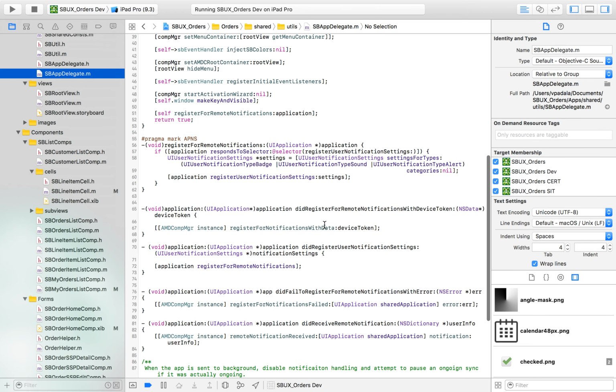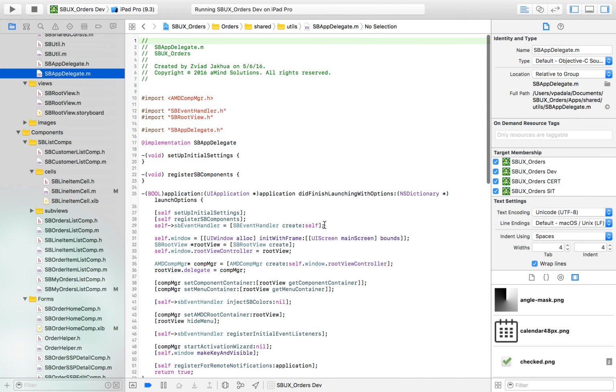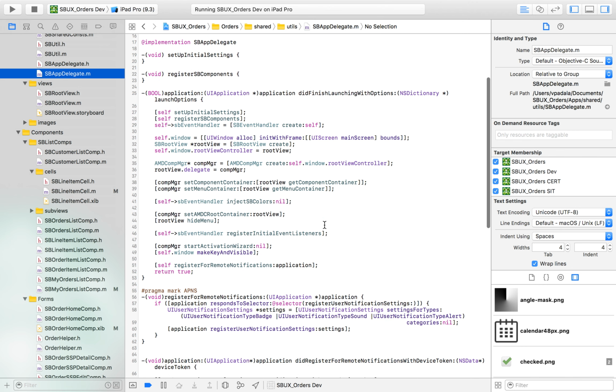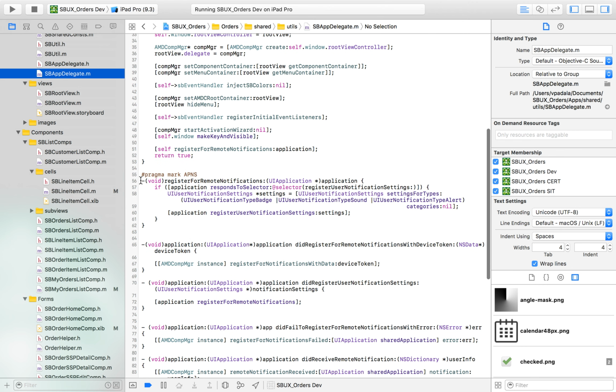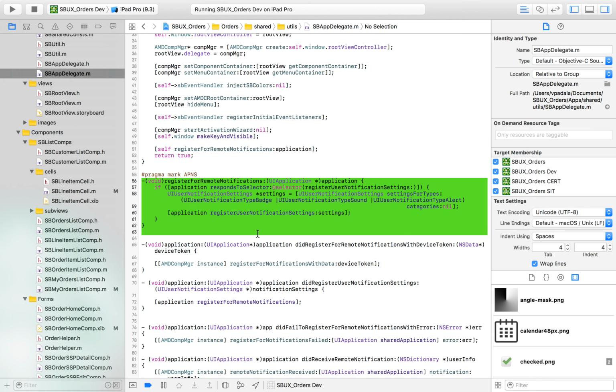Okay, let's go down to the implementation file, and here we need to make sure that our application is registered for the remote notifications like this. If this block of code is not present in the app delegate, then you cannot show any kind of notifications.